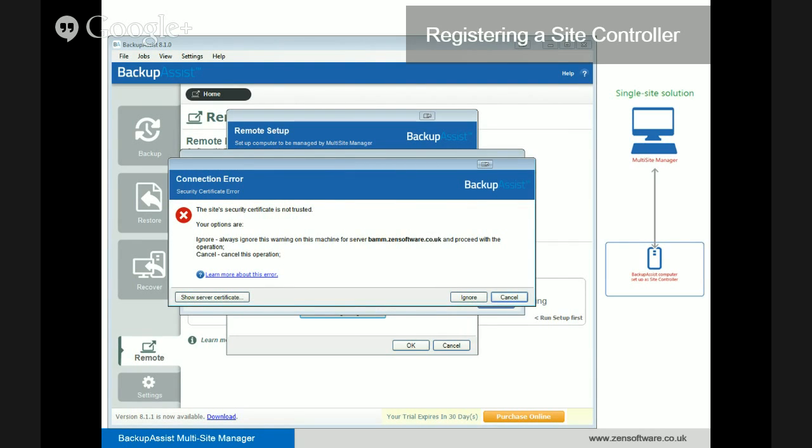Now, if you come across this error and you think, oh, there's a problem, it's not actually a problem here. What it's telling you is it's found the multi-site manager server, but the SSL certificate that it's found is not root trusted, which is very common in this scenario because a lot of people like to just create a self-signed certificate. We ourselves use a self-signed certificate in this demonstration. You can view the certificate if you want to, or you can just ignore this message from now on. But it's a warning to say this is a non-trusted certificate.